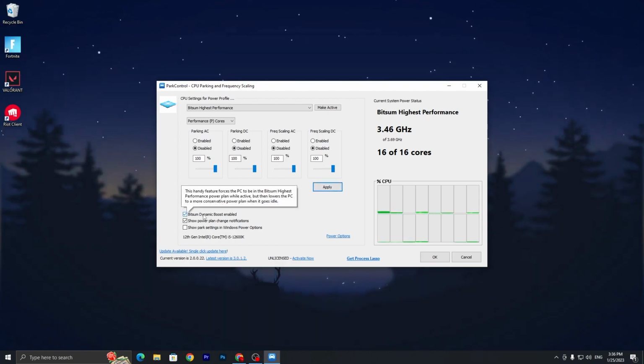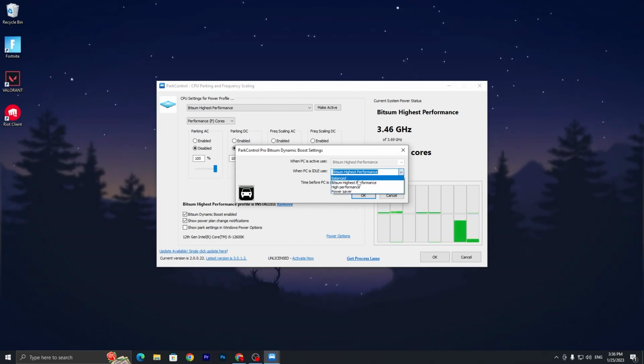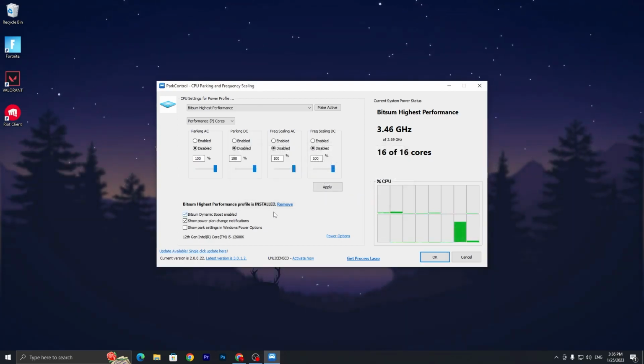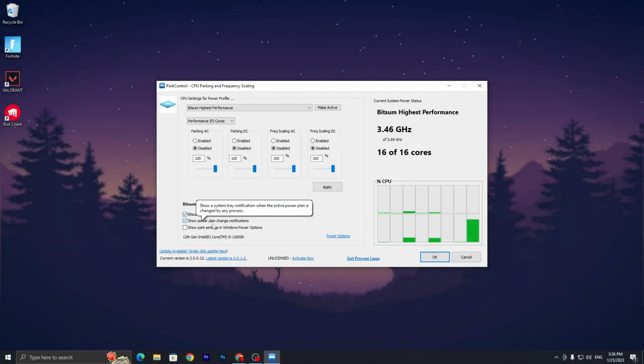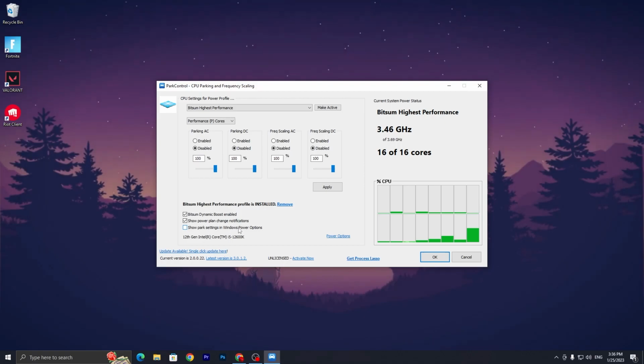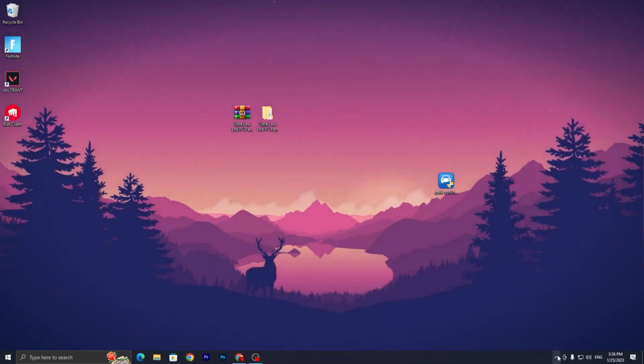Hit apply, go for the Bitsum dynamic boost and enable the checkmark on this box. Select the exact same settings, click OK, and then here you will find show power blend change notification, show power park control in Windows option. So put a checkmark on this option. Now you need to simply click on the OK button, and whenever you turn on your PC, it will automatically run in the background.